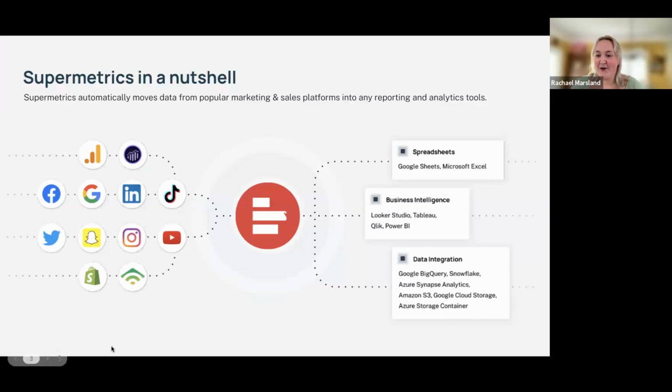Okay, so just for all of you who might not be totally familiar with Supermetrics, Supermetrics in a nutshell, we basically move data from popular marketing and sales sources into any reporting analytics tool. So today we're focusing on Google Sheets, but we do offer products for Excel, Looker Studio, as well as data warehousing. And you can see some of the examples of connectors that we offer on the left-hand side here, but I think we have over 100. So there's a lot more that we have that aren't in this. And you can check out our website definitely to learn a bit more about everything that we can do.